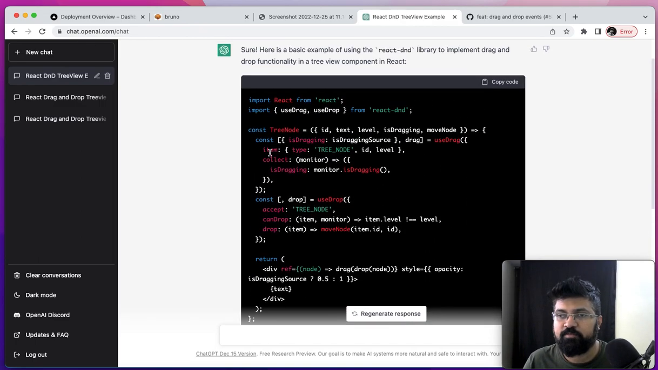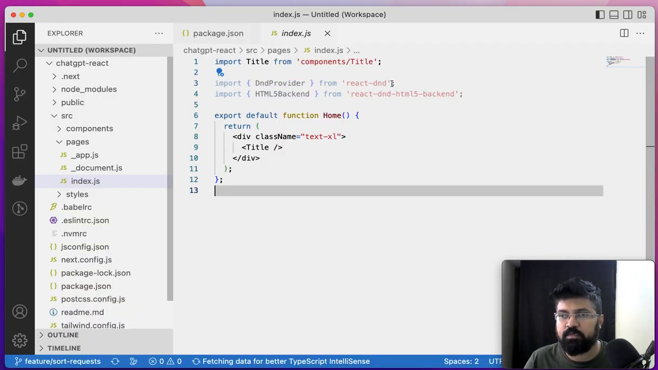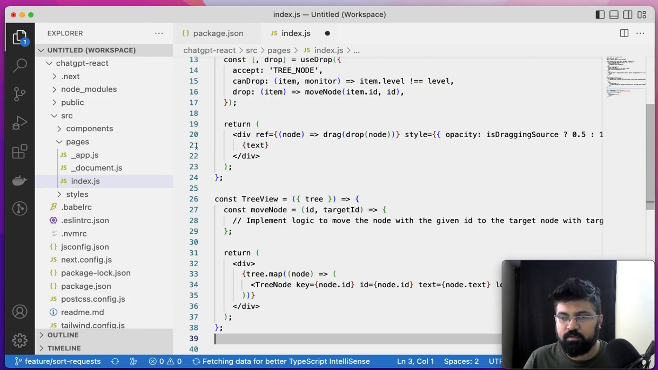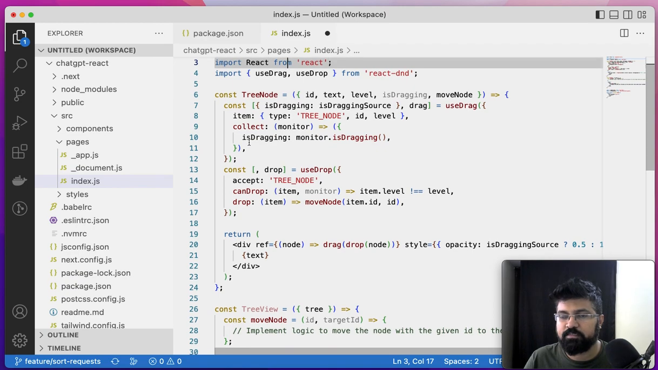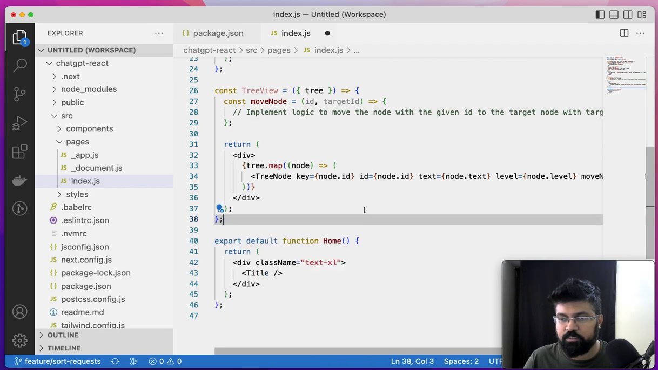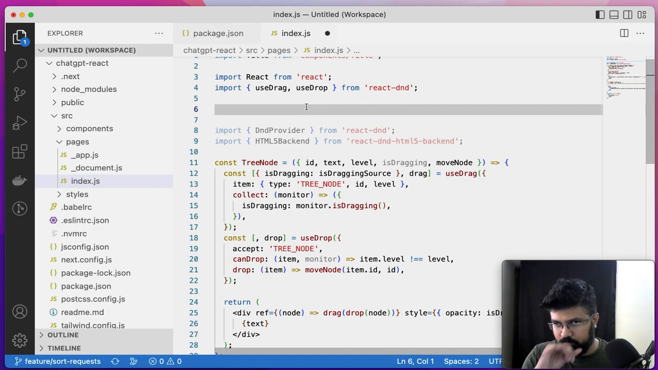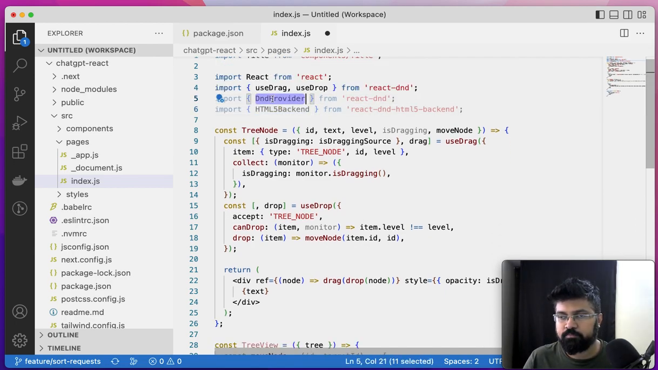We can, I think, start writing some code here. So I'm just going to copy this code and go to VS Code, and right now I'm just going to paste it here. So we are importing React from React, and useDrag from React DND. I need to wrap this in the DND provider, so I'm just going to put that code here, and I will use it.